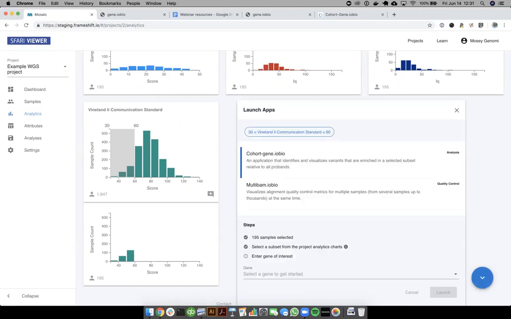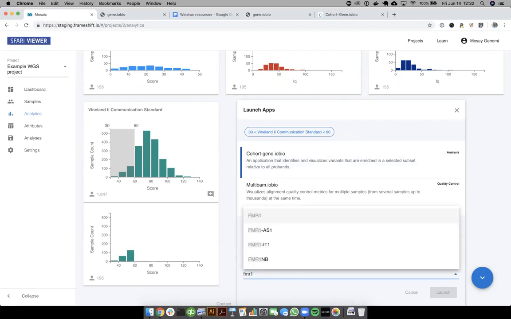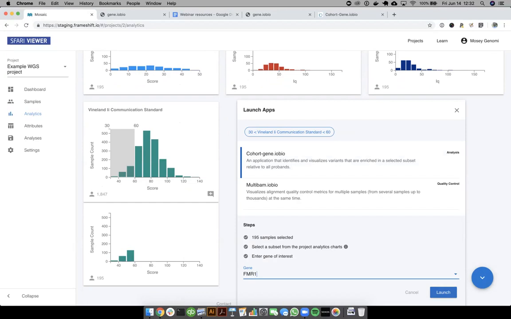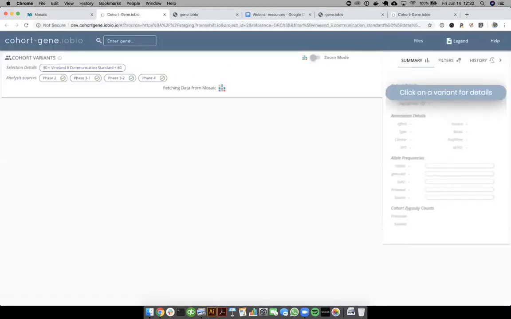Again, I need to provide this with a gene. So I maybe go take a look in the FMR1 gene. And when I launch out to Cohort Gene, again, what this is doing is fetching all of the data from the raw variant call file at wherever your project has stored it. So again, the user doesn't need to know where any of this data sits. This is securely passing on the data. It's going to do two things as this data comes in.